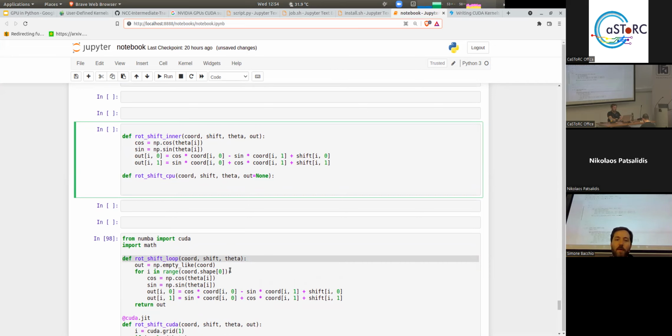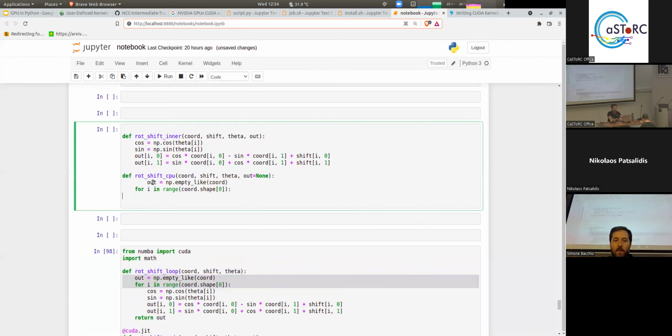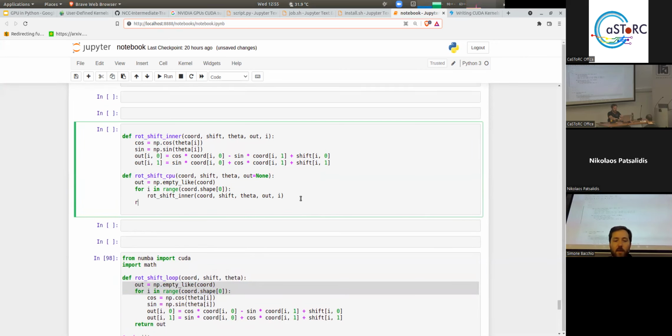We need to put the for loop. So we need to allocate out. Basically, we need to take the content of this, allocate the out. Then here we want to call the other part, the other bit we've written. I need to provide I as argument. Perfect. So I'm going to provide out up to here, and I provide also I. Okay. So we were missing one argument. And then I say return out. So this does exactly the same as the other, right?